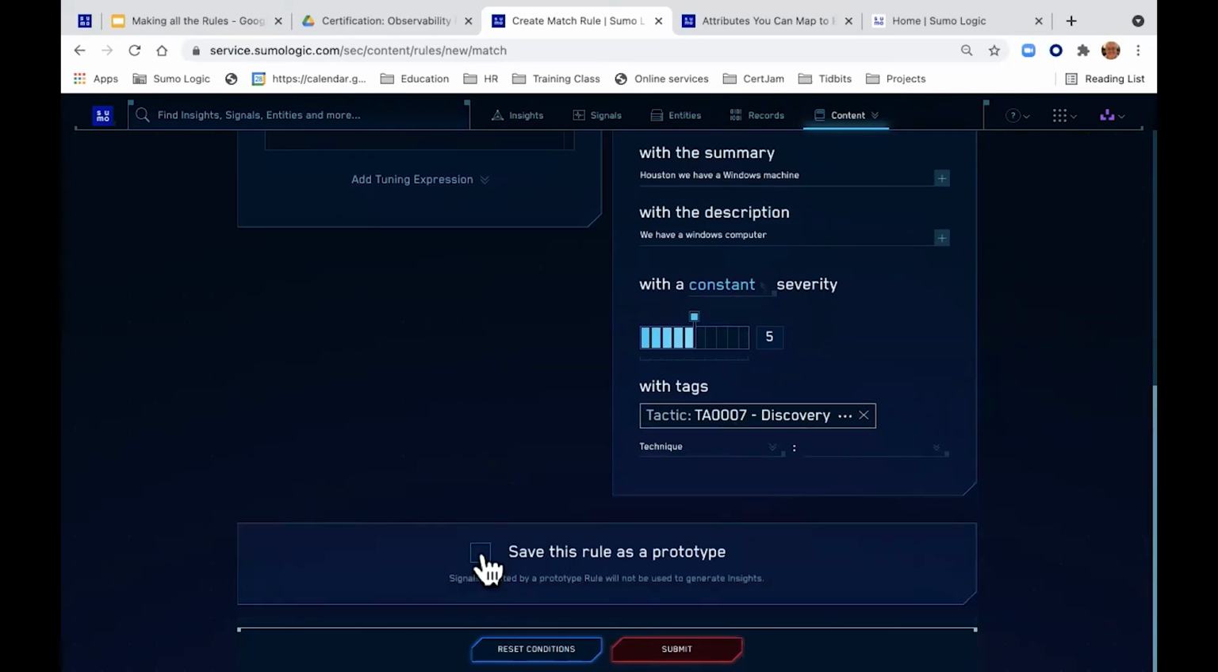Again, always, always, always save this rule as a prototype. Everybody who is part of our Cloud SIEM environment team who's been using this product for years, even since its inception, they always save things as a prototype because you don't want to accidentally fire off a bunch of insights. And then it's a simple matter of clicking submit, and you now have a new rule in here.